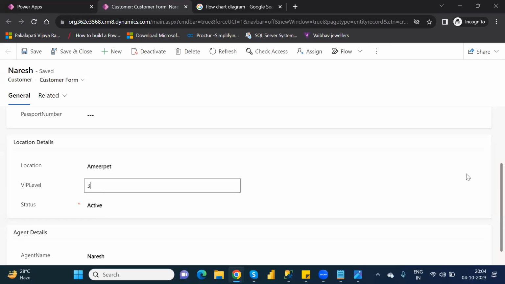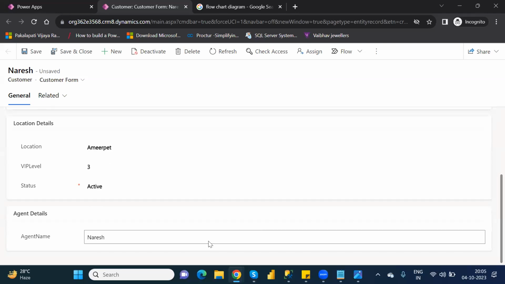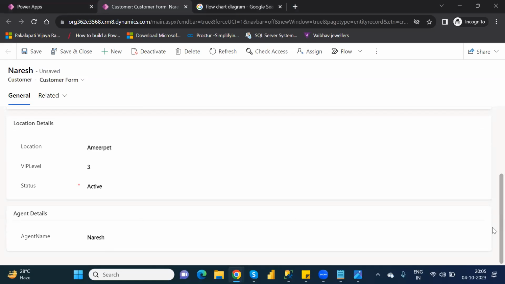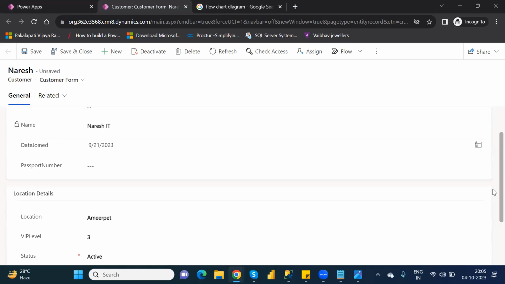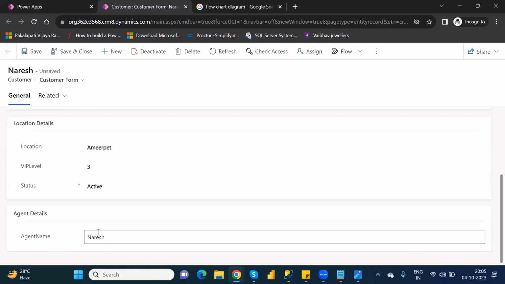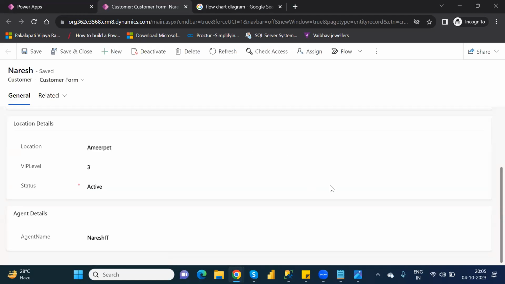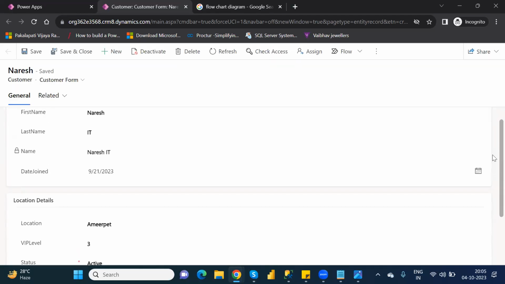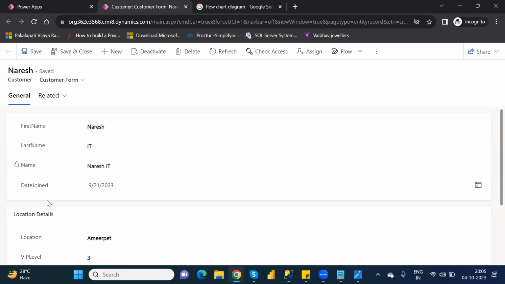Suppose another one: if the agent name is equal to Naresh IT, then the passport number column needs to be disabled. Click on save. See here, the passport number column is disabled or not? If you change it to anything other than this one, then you will see it. Understand clearly or not? This is how you can apply multiple conditions also.